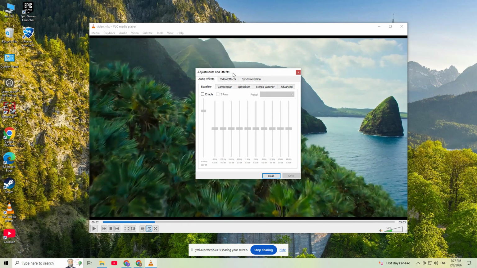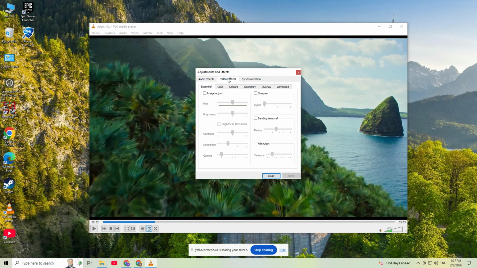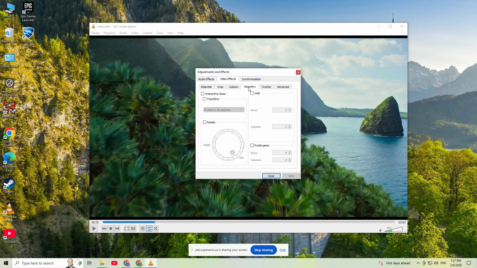In the Effects and Filters window, click on the Video Effects tab near the top. Once you're inside Video Effects, you'll see several sub-tabs. Click on the one labeled Geometry. This is where VLC allows you to change the orientation, rotation, and alignment of your video.